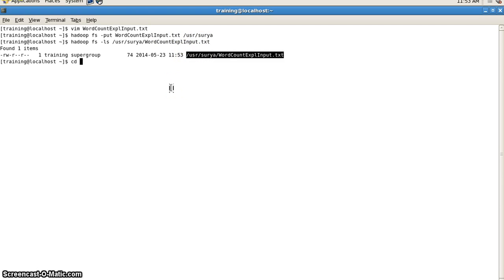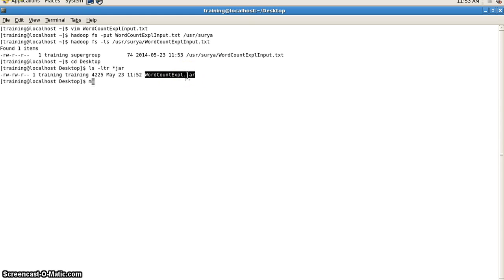Okay, now let's go to my desktop folder and list what all the jar files present there are. I have this particular path. I wanted to move this to my home path. I'll just move it. Okay, now I'll execute my word count example. It's simple.